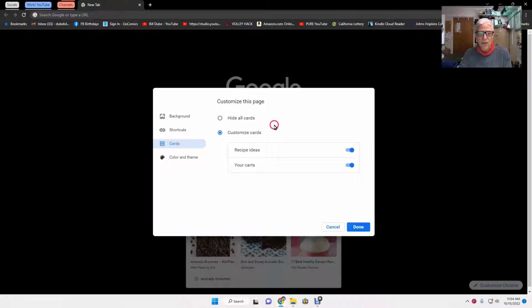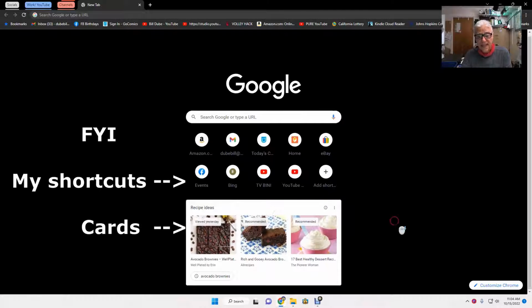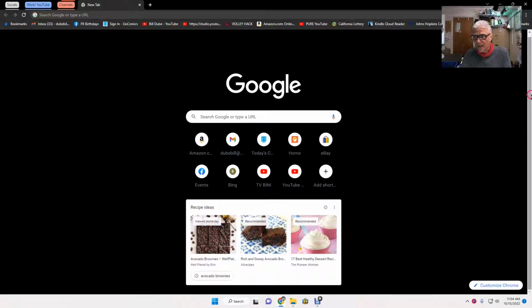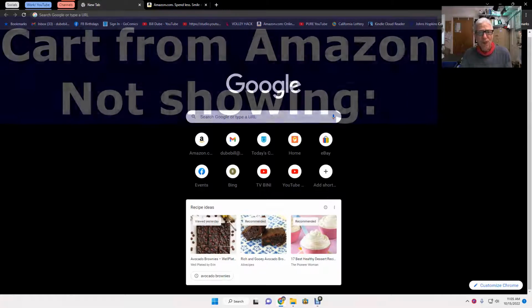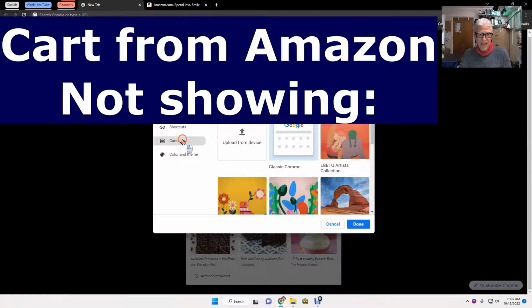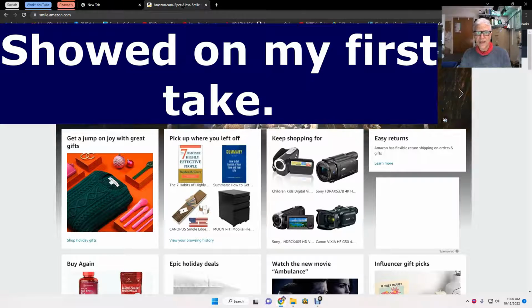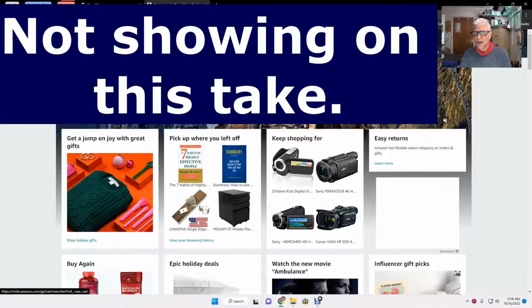Next, cards. What are cards? Cards are these things that you're seeing down at the bottom of the screen. One is recipe ideas, and the other one, which I managed to, if you've closed the tab, then Chrome won't see it. I had it just a little while ago, so there is one problem with Chrome. Let's see, am I showing a cart in Amazon? Yes, I am. There's one in my cart.